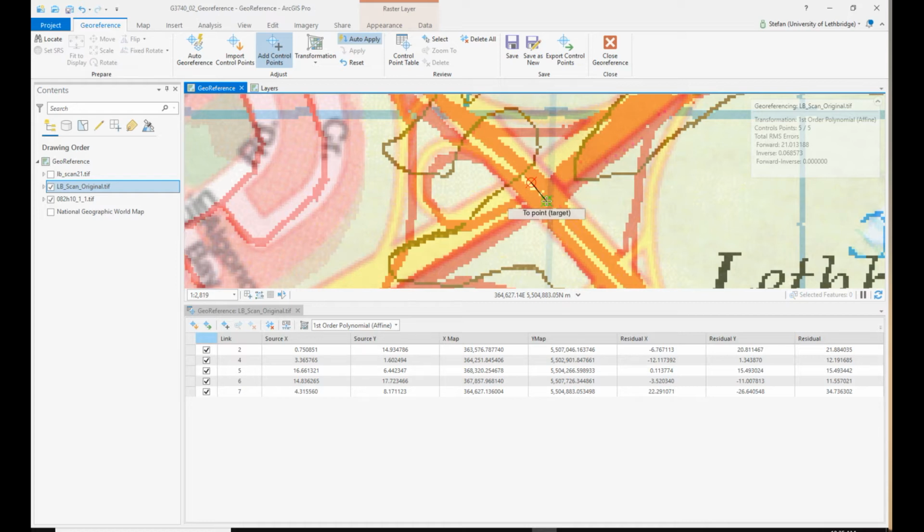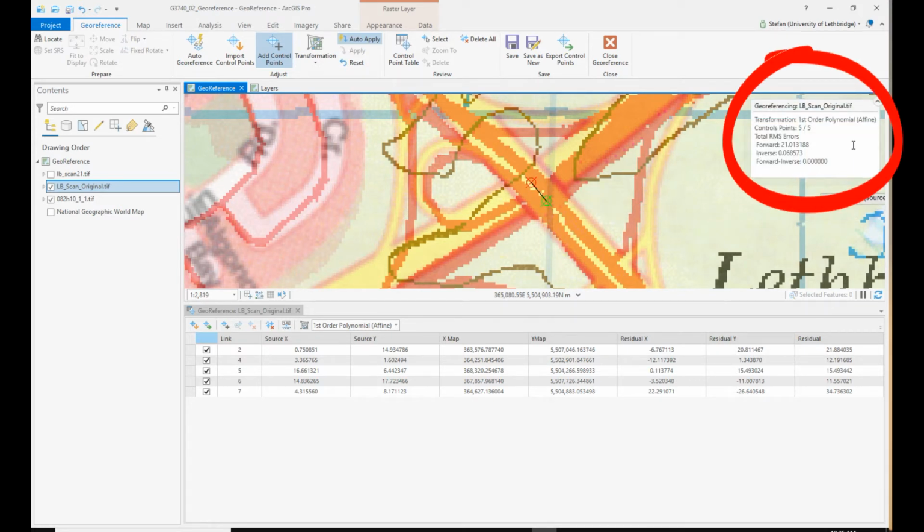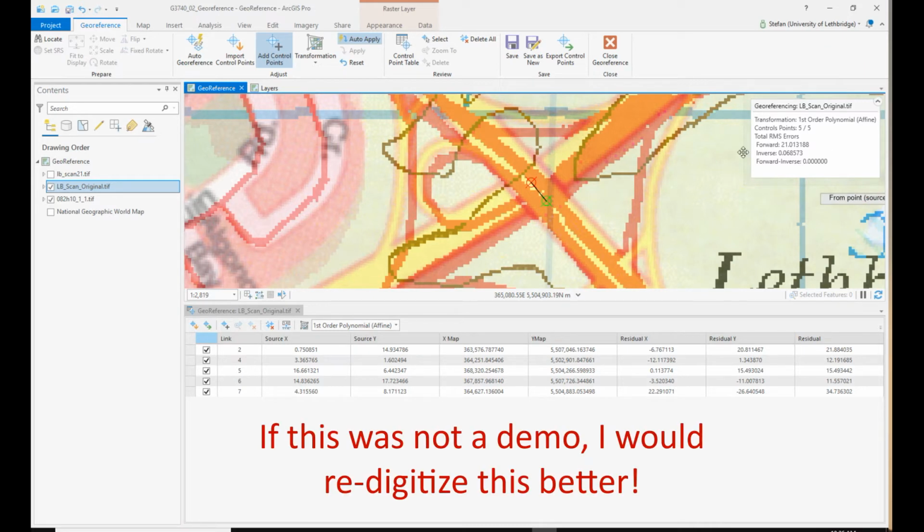But let's look at our RMS error altogether. You find this here half transparent in the top right, and let's zoom into this. And so here your total root mean square error is 21 meters. So that is less than our 25. So in a way, mission accomplished. Of course, now you could go in and delete a control point, add another one until you're satisfied with your georeferencing.